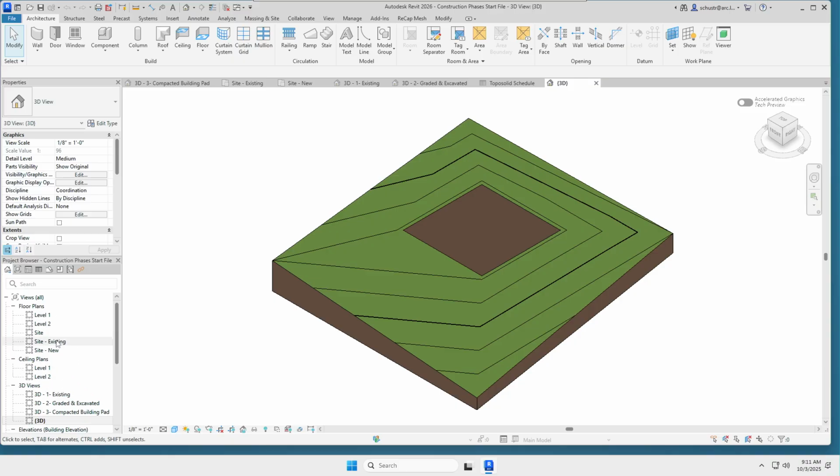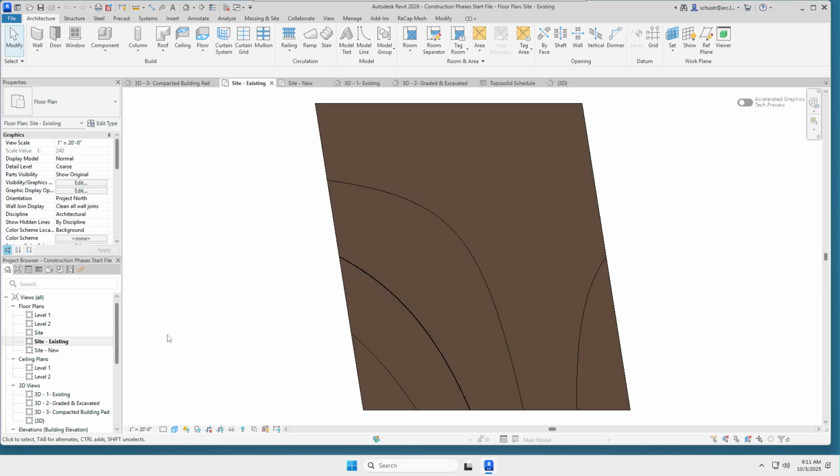The site plan existing. Existing topographies are usually brown and earth. And if we look in the properties, down at the very bottom, it says I'm looking at the existing. So I've named it, but most importantly, in the phasing part of the properties of this plan view, it says I'm looking at the phasing of existing.